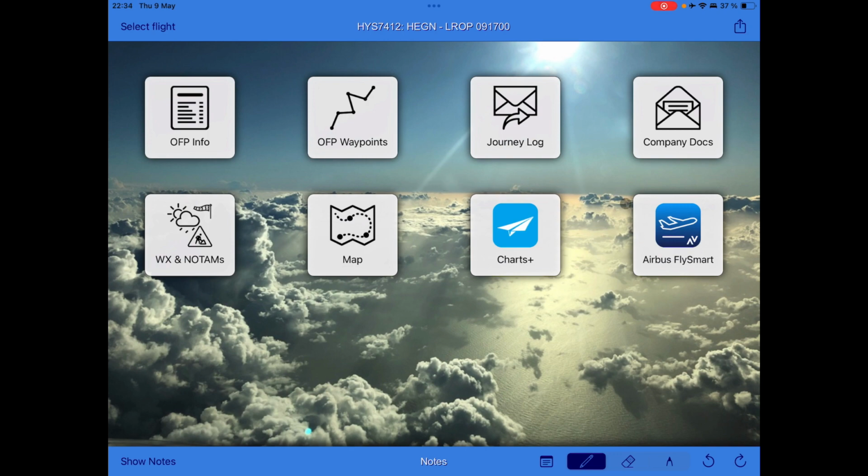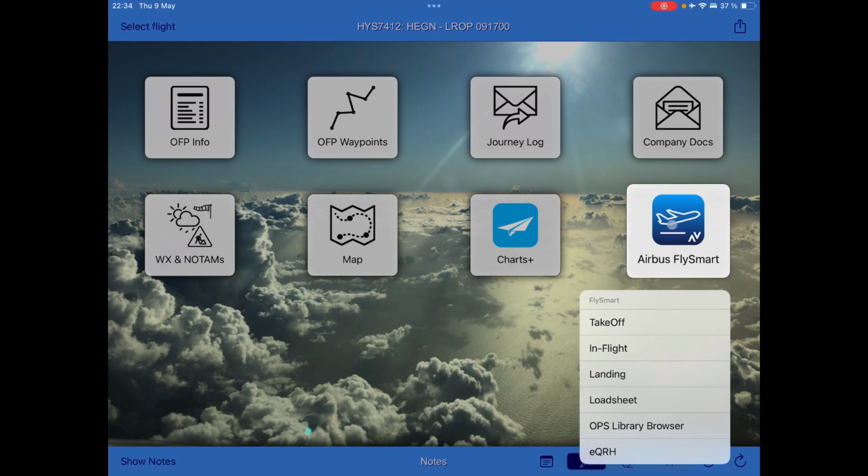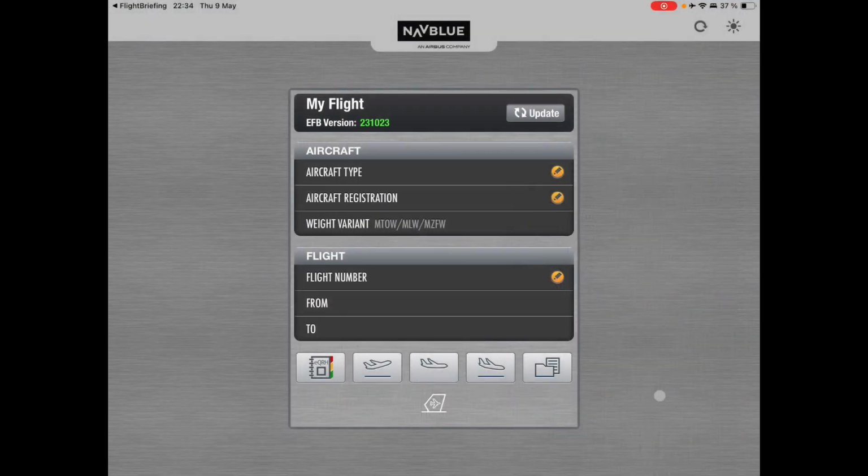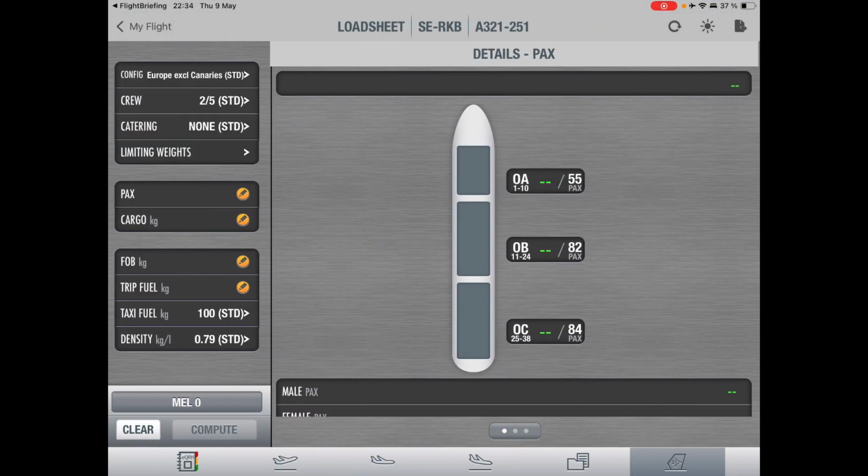You can also launch Fly Smart by tap and holding this. You can select which one you want to open. However, in this case, no information will be transferred, so you will still have to fill out My Flight with the correct flight information. But you can go back to flight briefing in the upper left corner.